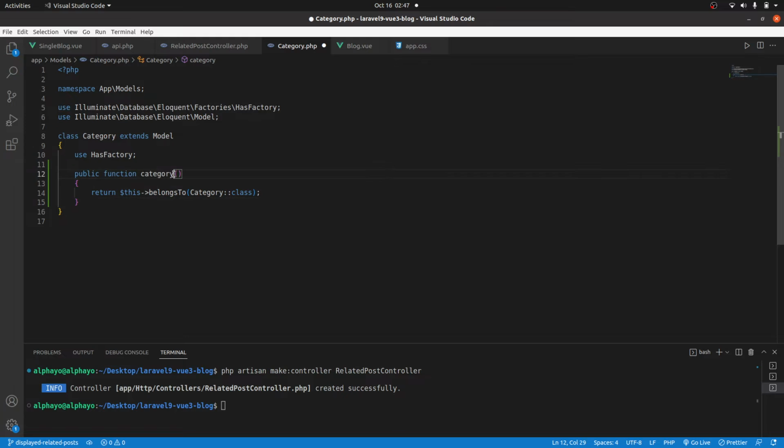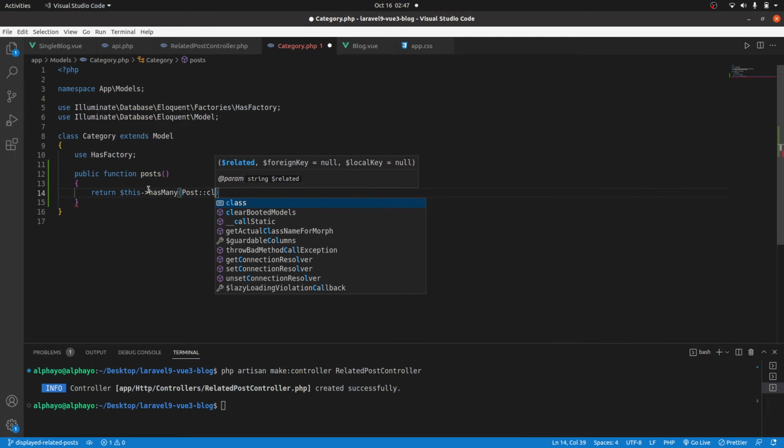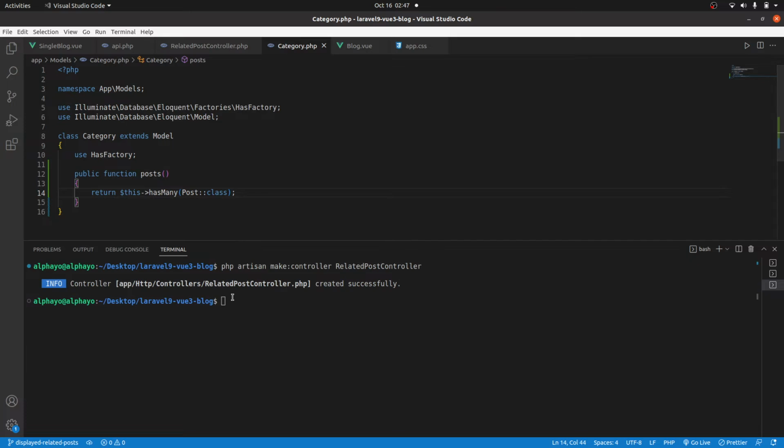And here we need posts. And then this category has many posts. So we'll change this to has many posts. Then we need a semicolon there. Then let's test this and see if it's working first of all before we proceed.